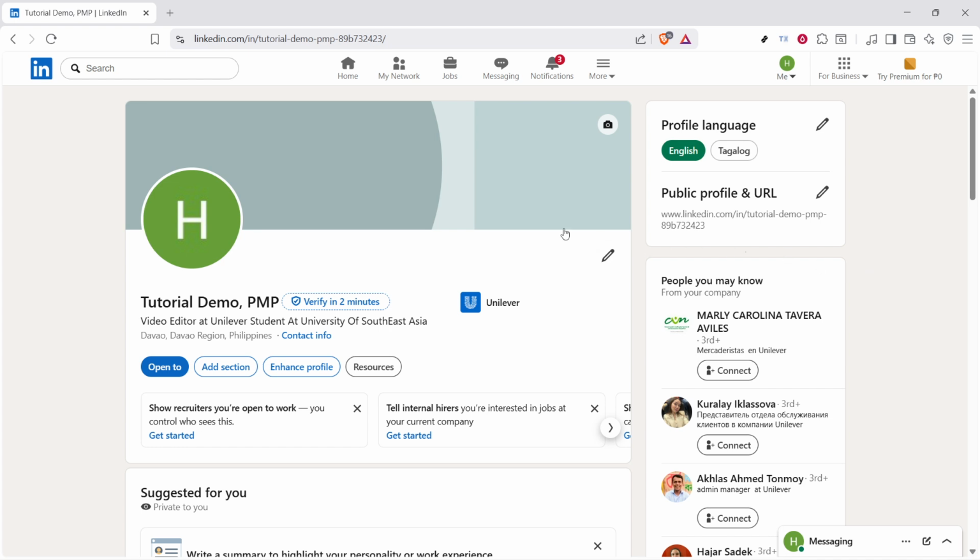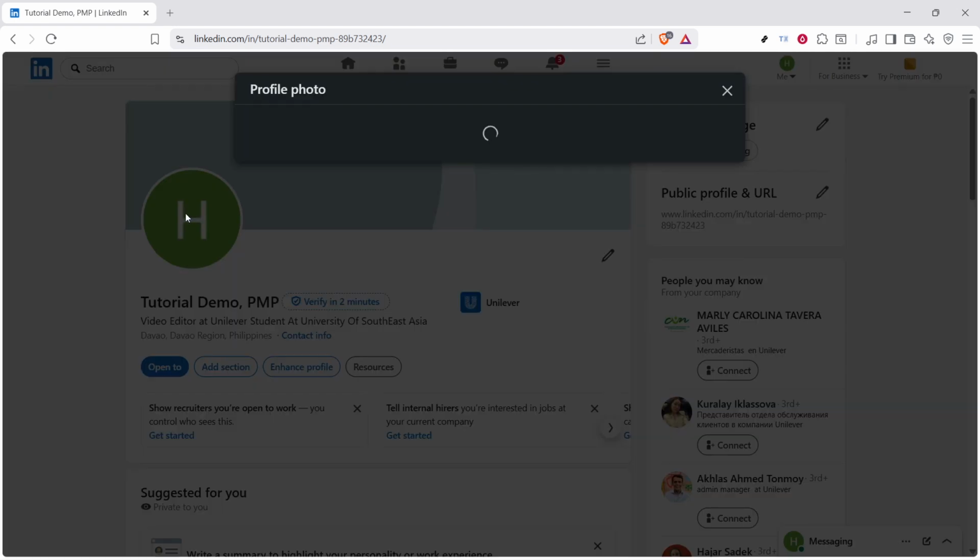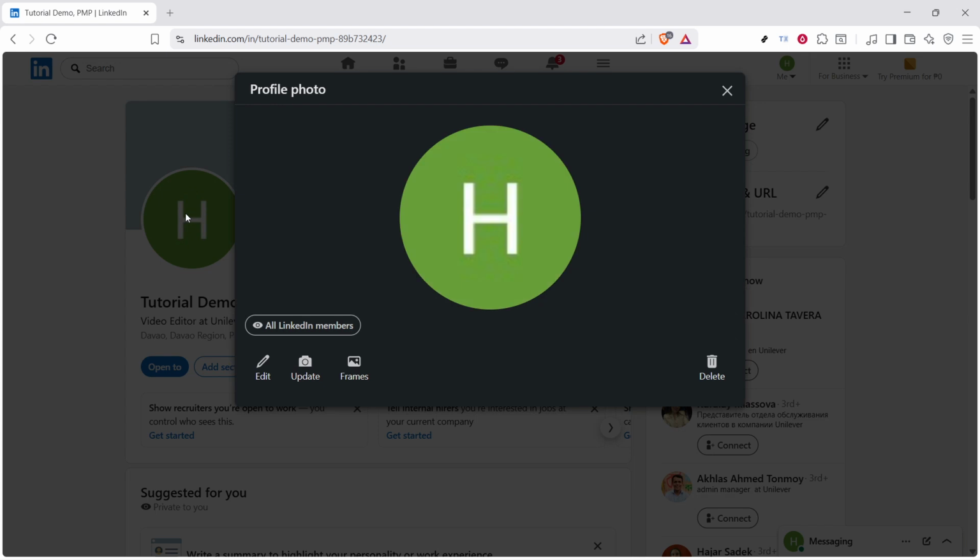When you're on your profile, click your profile picture. If you haven't added one yet, this may appear as a blank image or placeholder. Clicking the picture opens the photo settings, where LinkedIn gives you options for viewing, editing, or replacing your current image. This is the section you'll use anytime you want to make changes to your profile photo in the future.